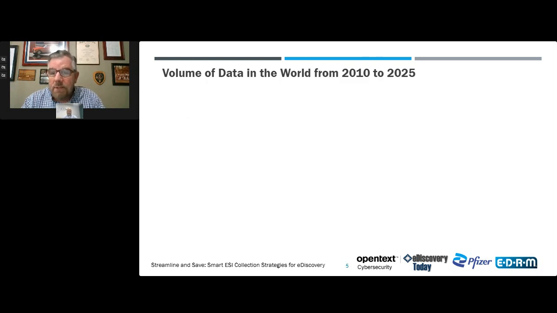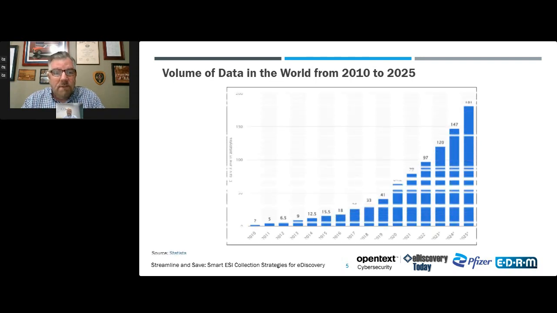Let's start with something big: data. This chart from Statista shows just how big data's gotten in terms of zettabytes, each of which is equal to 1 trillion gigabytes. Data in the world has grown from 2 zettabytes in 2010 to about 120 zettabytes today. And it's expected to grow more than 50% in another 2 years to 181 zettabytes.